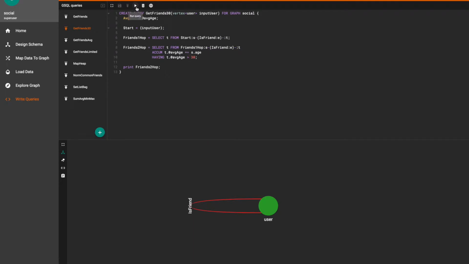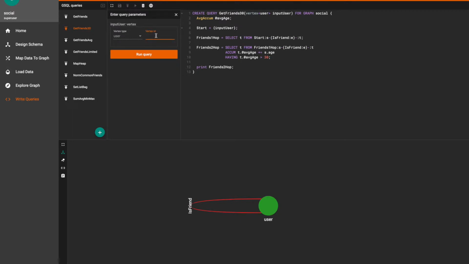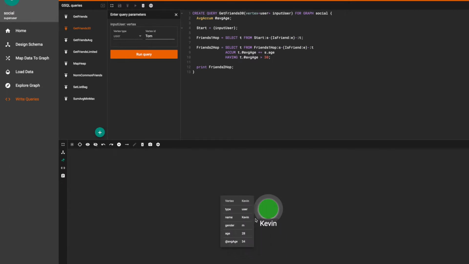In this case, we'll use Tom, and we see that he only has one friend with an average age of common friends that is over 30.